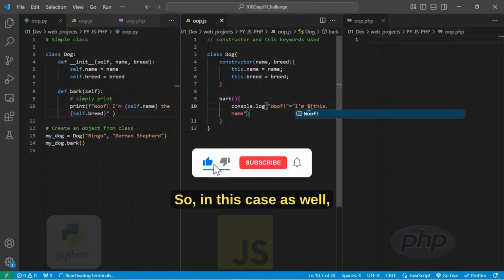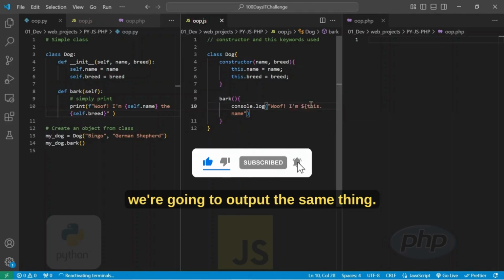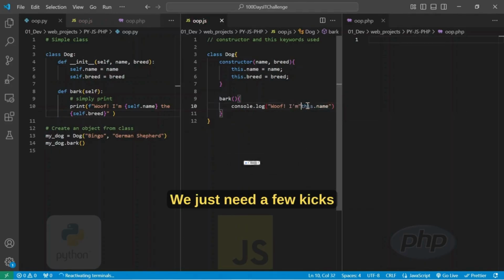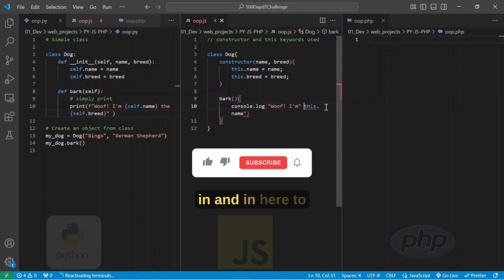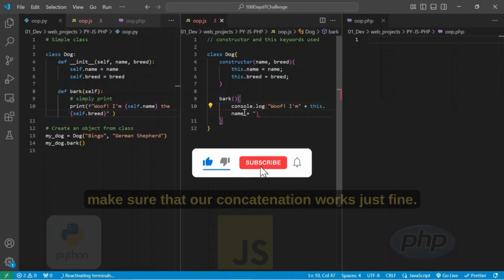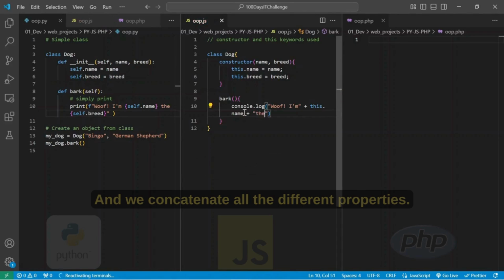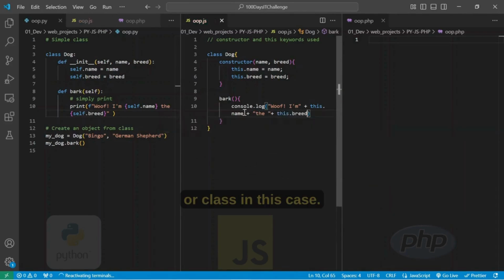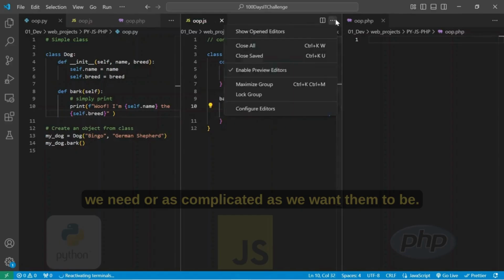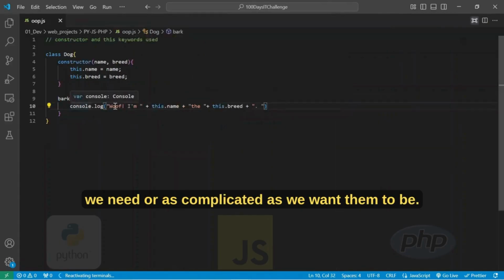So in this case as well, we're going to output the same thing. We just need a few kicks in here to make sure that our concatenation works just fine. And we concatenate all the different properties, the properties or attributes of our object or class in this case. We can use them as simple as we need or as complicated as we want them to be.